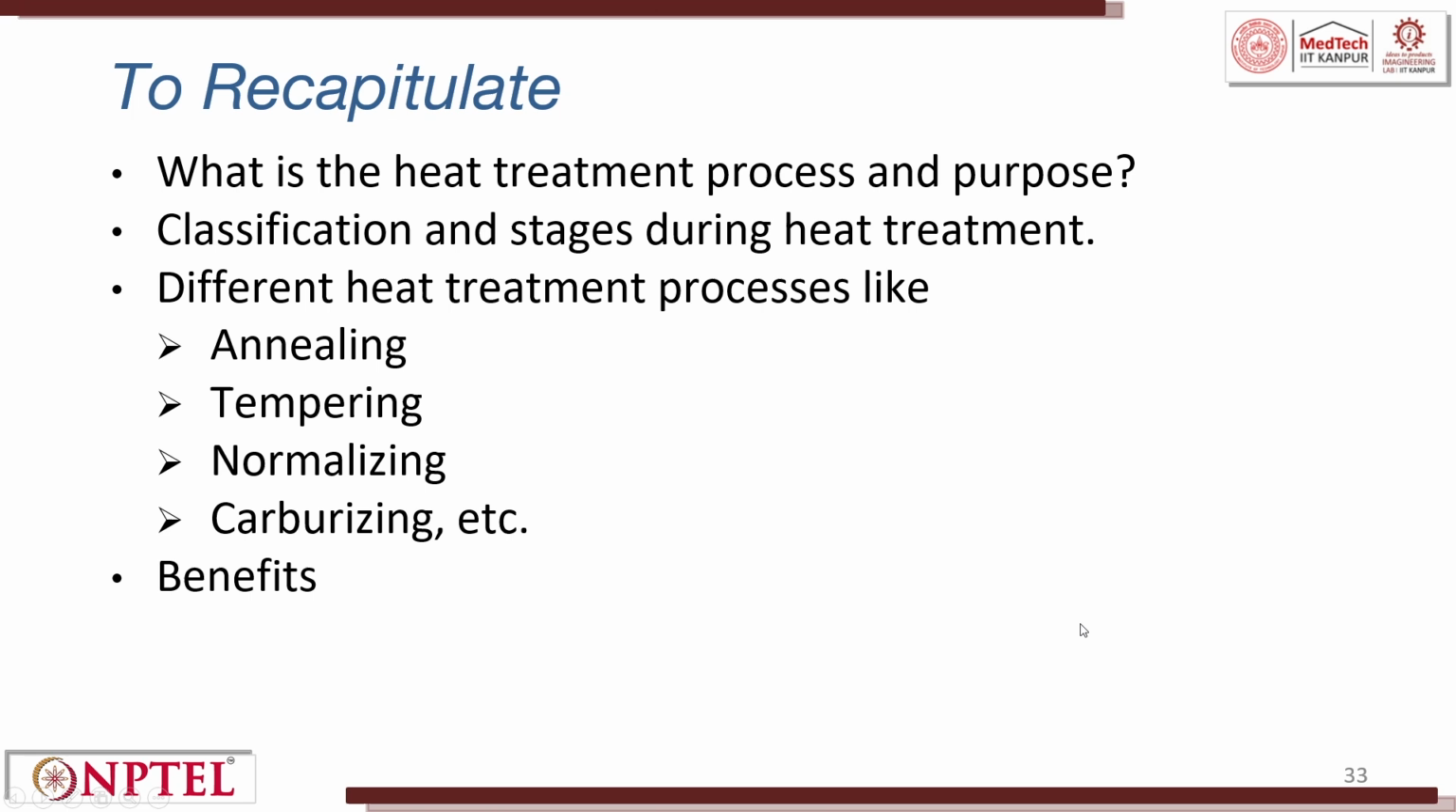To recap, in this lecture we went through what the heat treatment process is and its purpose, the different stages of heat treatment, and the different heat treatment processes like annealing, tempering, normalizing and carburizing. We also saw the benefits. So, now let us do a small exercise as an assignment for our understanding and appreciation of heat treatment.